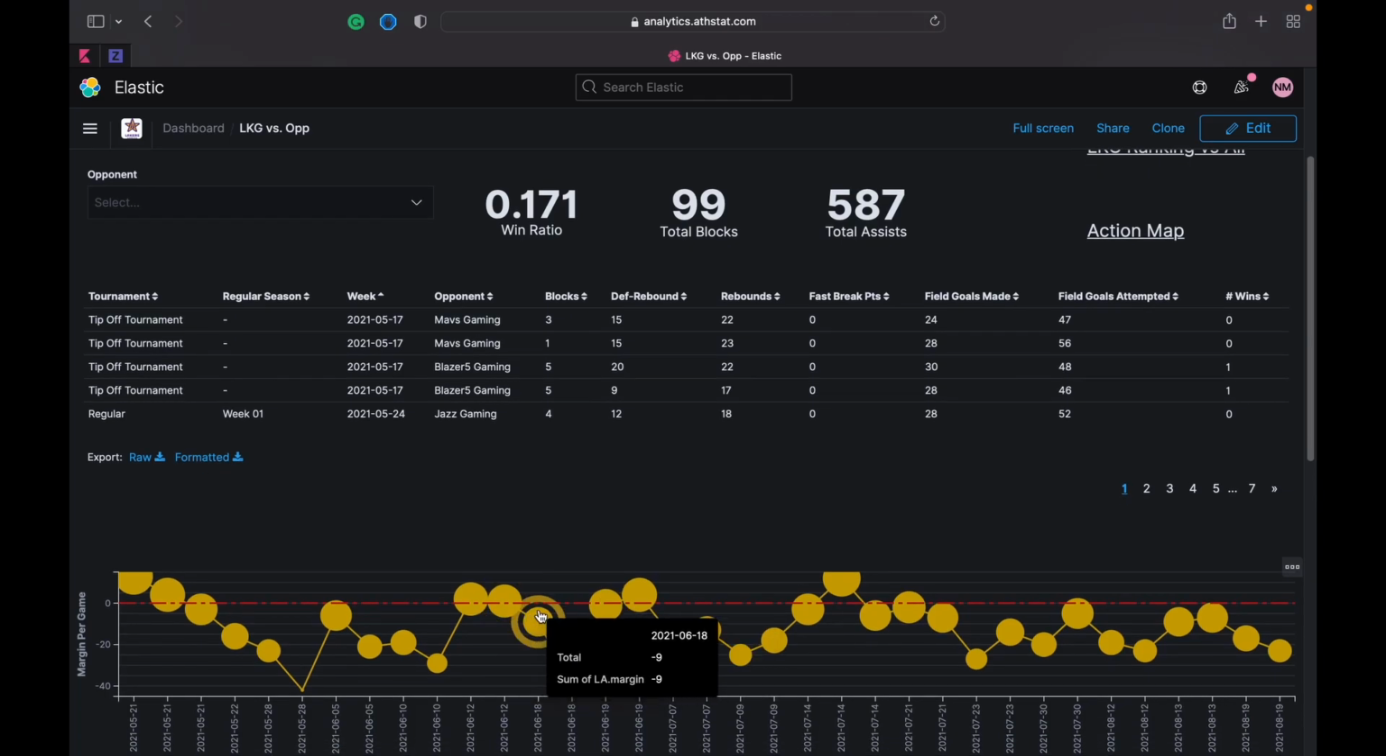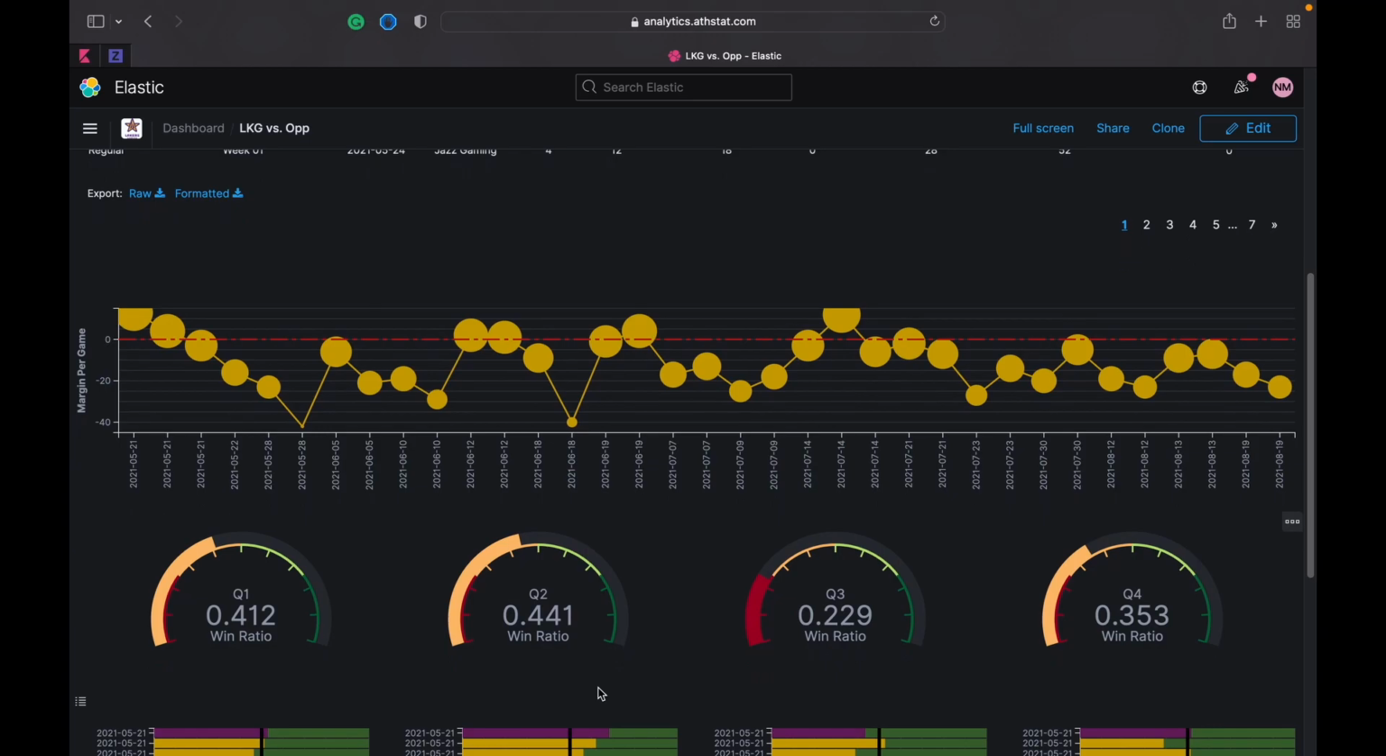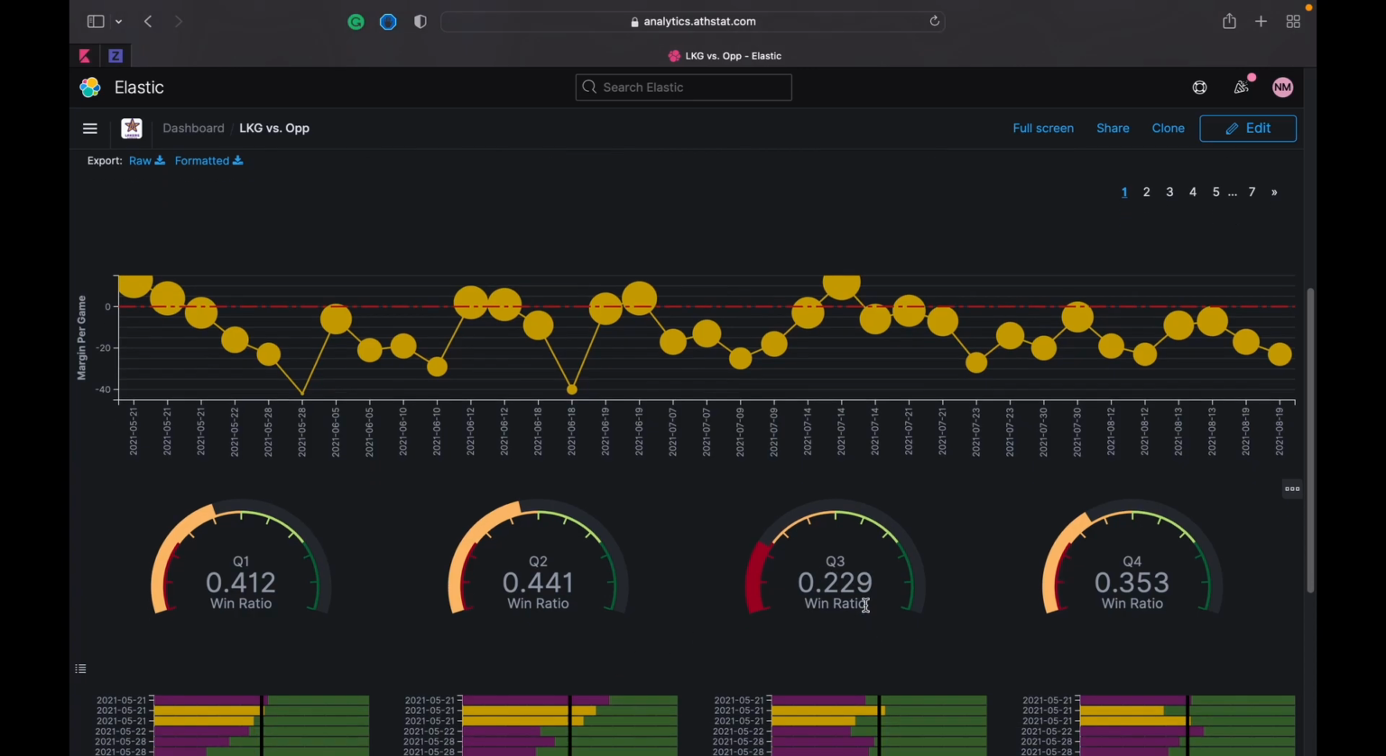These yellow dots represent the points margins in every game. So when the center of the circle is above the dashed line, this shows that the Lakers won, and when it's below, it shows a loss. These gauges below show the win ratio per quarter with a 41 and a 44% win ratio in Q1 and Q2 respectively, and a noticeable dip in Q3.